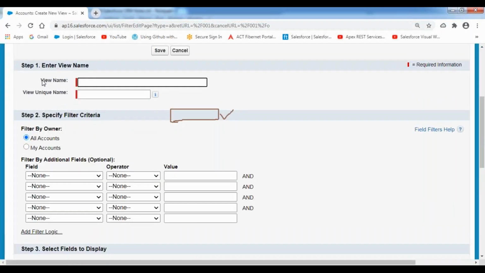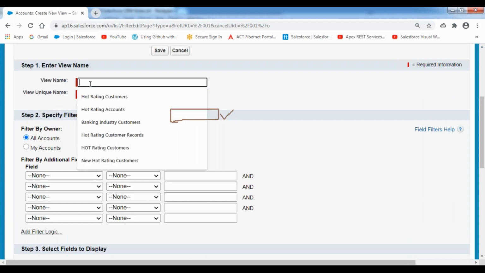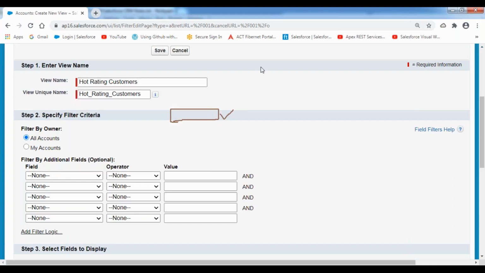So now in this case, specify the view name. That means what is the name you want to provide. I would like to indicate heart rating customers. So just give that as the view name. Now the unique name will be prepared by Salesforce automatically. We need not enter this one. So this is the name which I would like to give. You can give any name, whatever you want.